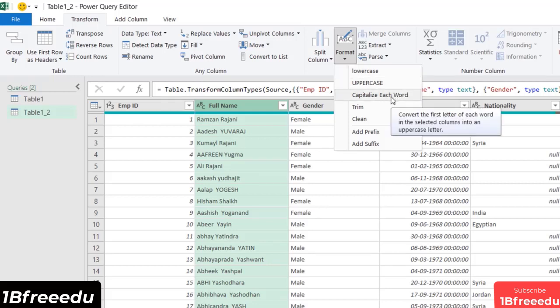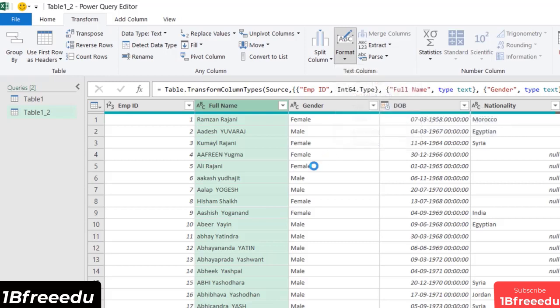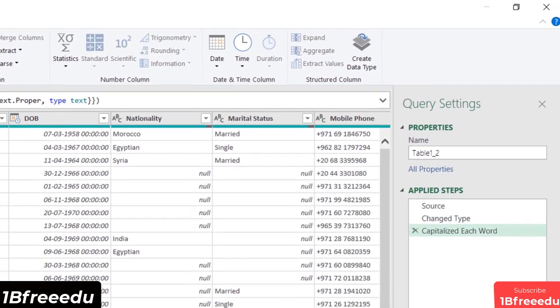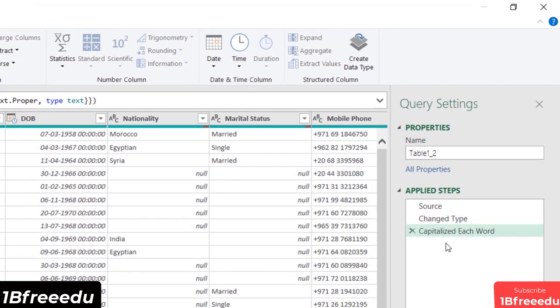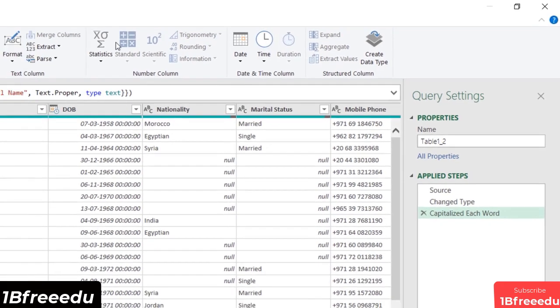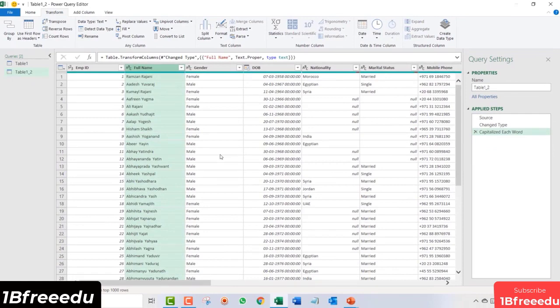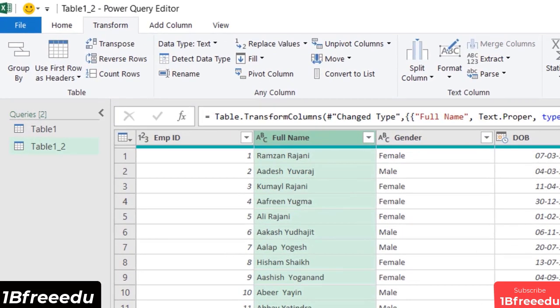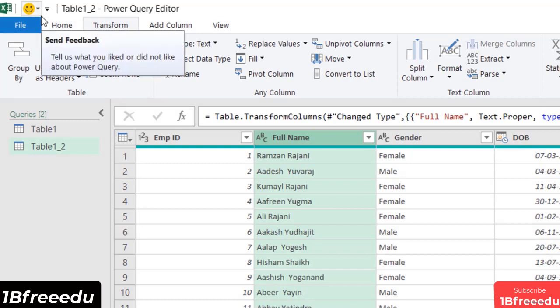As soon as I click on Capitalize Each Word, your first character will become capital. Wow. And over here it has recorded that step name also, that you have done the capitalize each word step. Got it? So now what will be the next step? I have to exit from here. But here you will see something new, and I will explain that. You have to understand that concept a little bit.